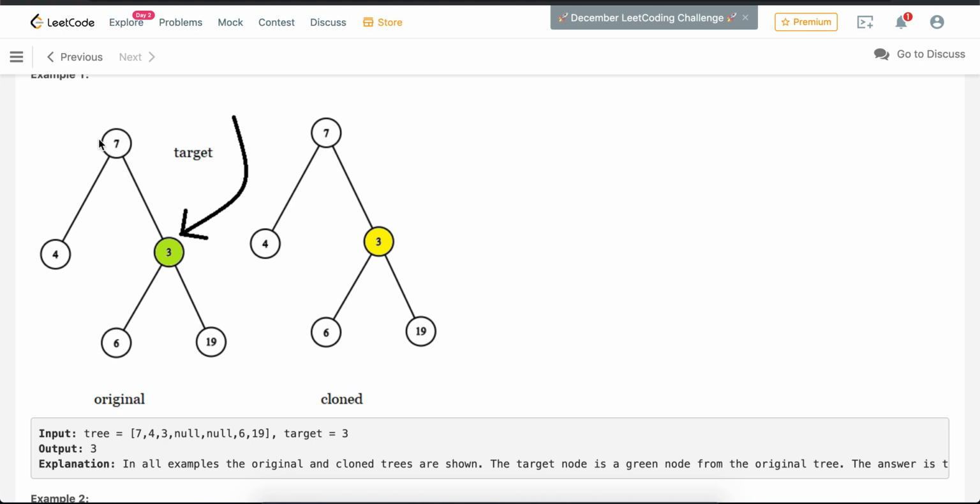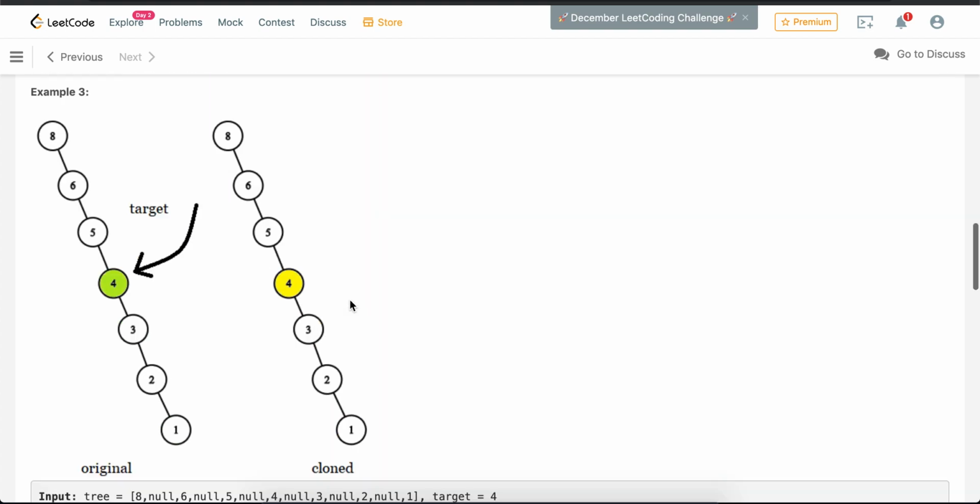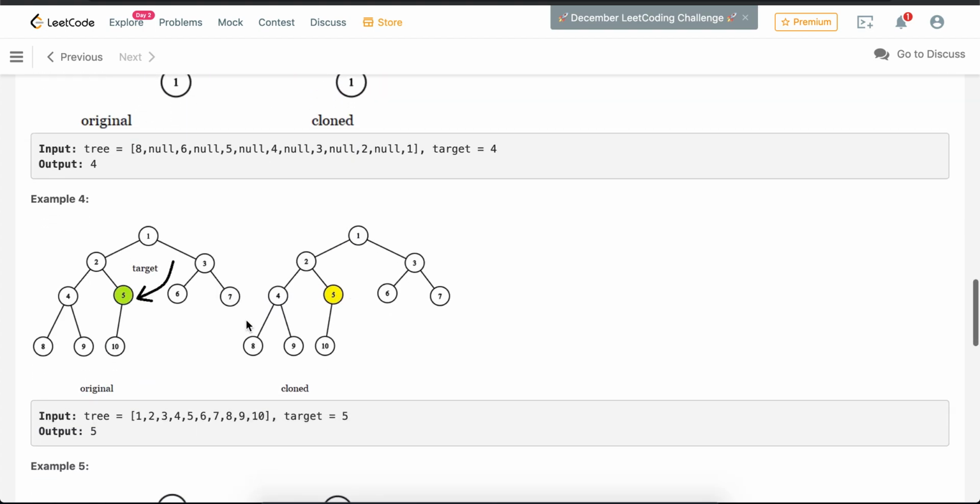So these two starting nodes of the cloned and the original trees are given, and the target node is given. In this case, the target node is the green one, the 3. So you have to basically iterate the original binary tree, the left one, as you can see in the diagram, and find out where this target node matches and return the corresponding node where it matches in the clone tree. So the reference of that node would be checked. The returned node should be the one in the clone tree on the right side.